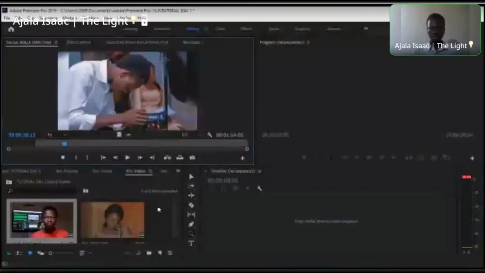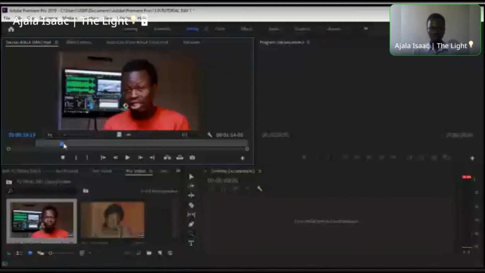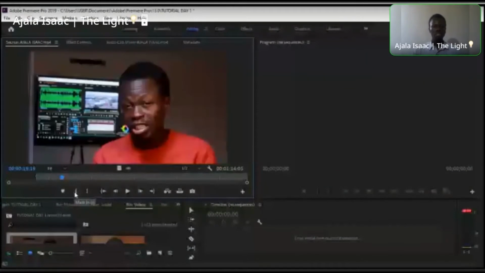Okay, so I will cut it out. I can slightly move this back. I want it to stop exactly where the picture shows. So this is the point, where my cursor is here. All I need to do is to mark out, which is the opposite of mark in. So I mark out, and I've successfully cut out the portion I want.